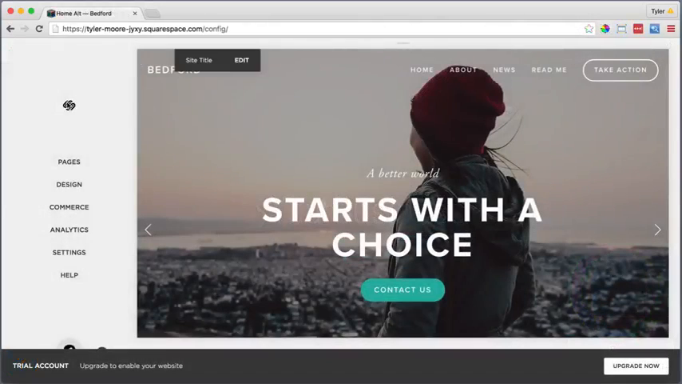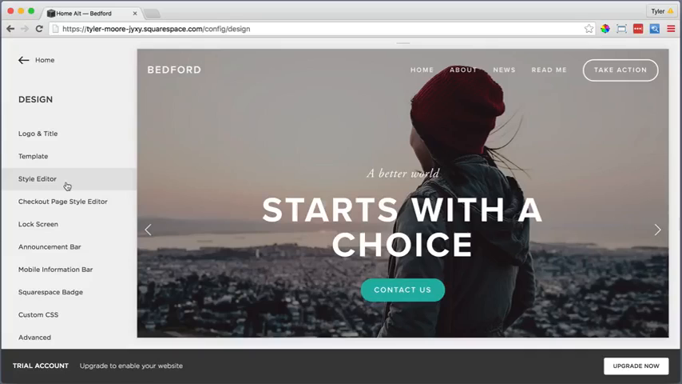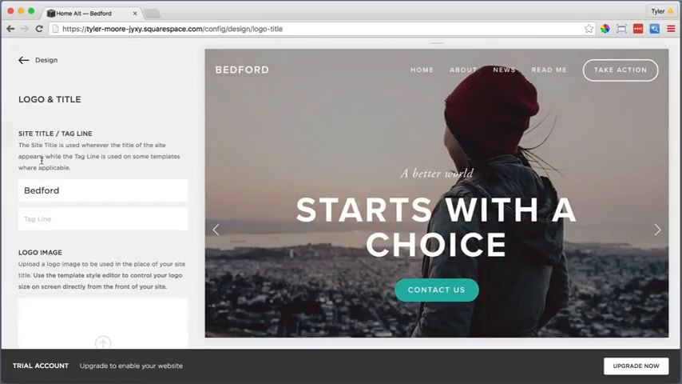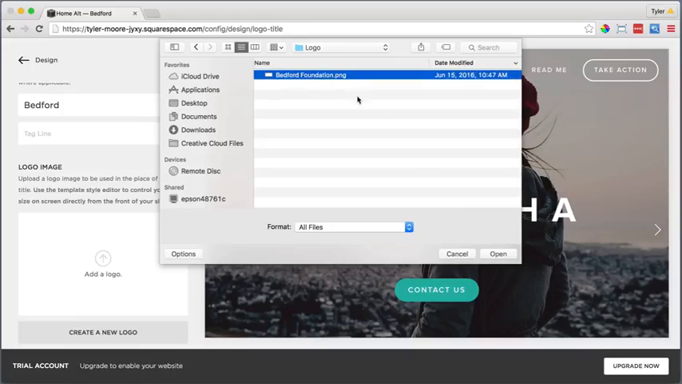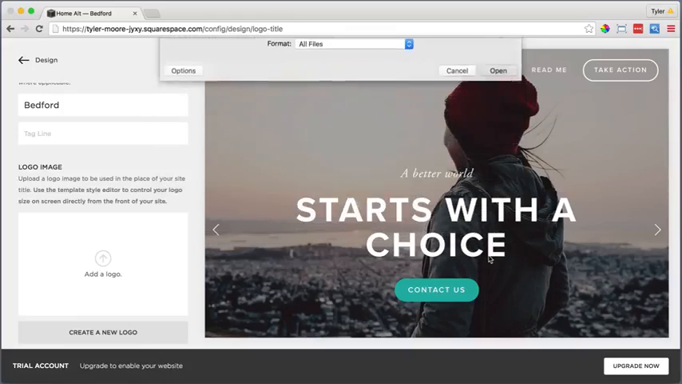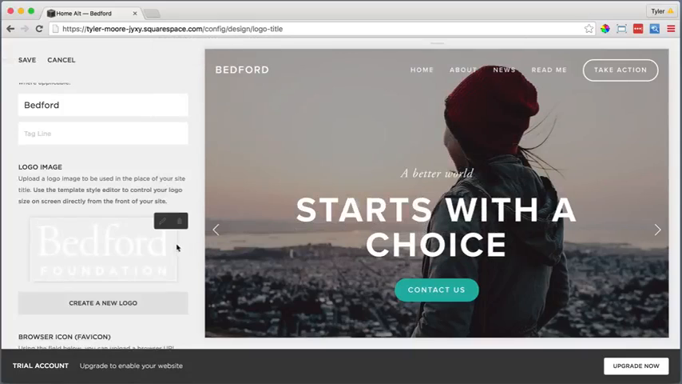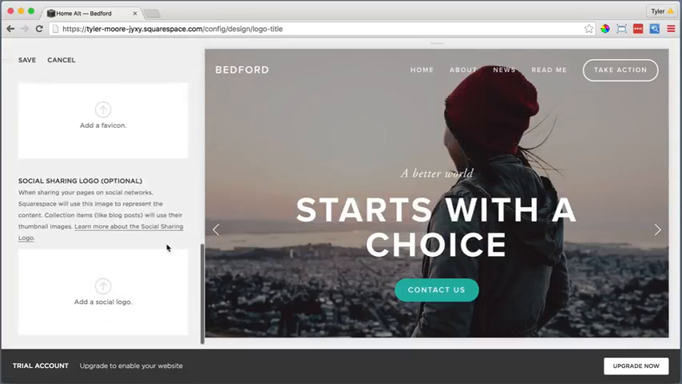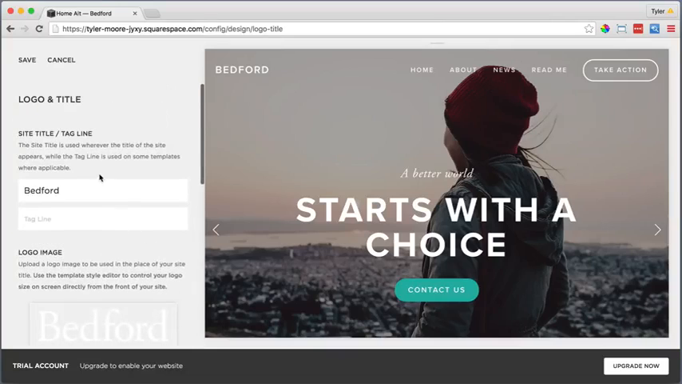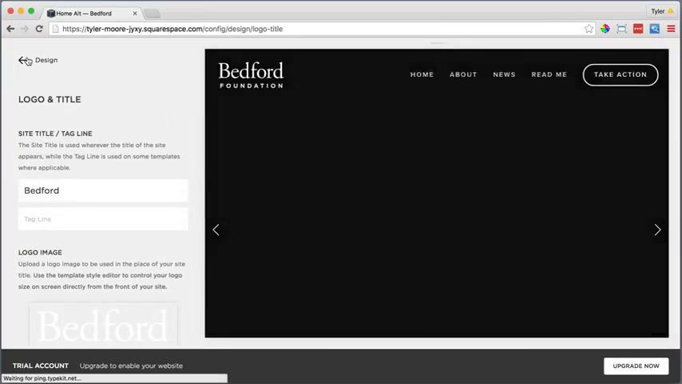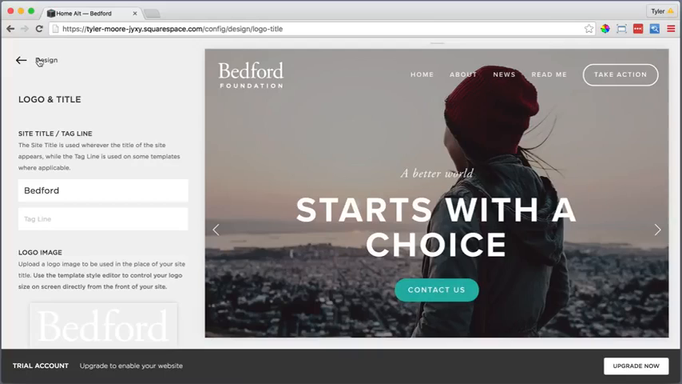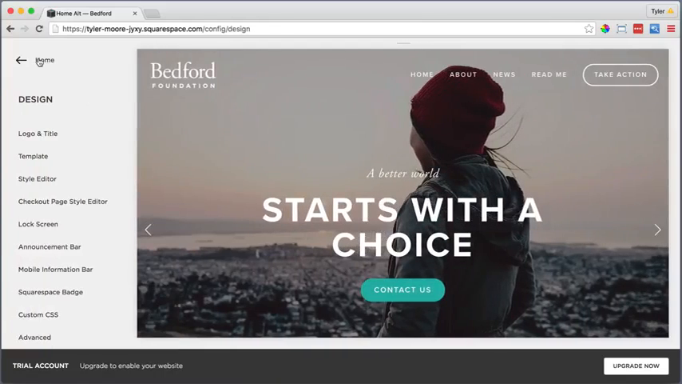The next thing that we're gonna do is upload our logo to the website. So to do that, again, click on Design, and then click Logo and Title. And now we can change the text here, or we can add a logo. So just click Add a Logo, and you can add a new logo. All right, so now we're uploading our logo, and it will show when we refresh and save this. So just click on Save, and now we can see our logo in there, which is pretty cool. All right, we can go back, and we can go back again.